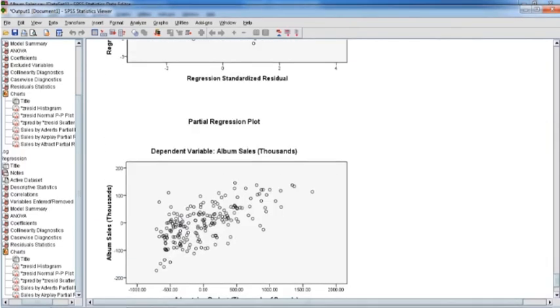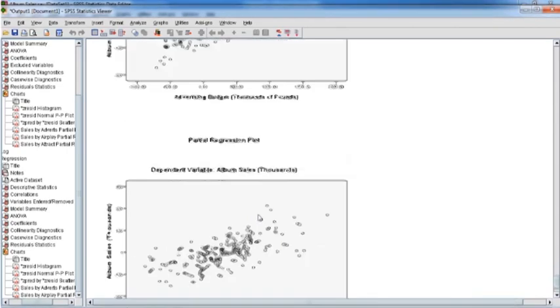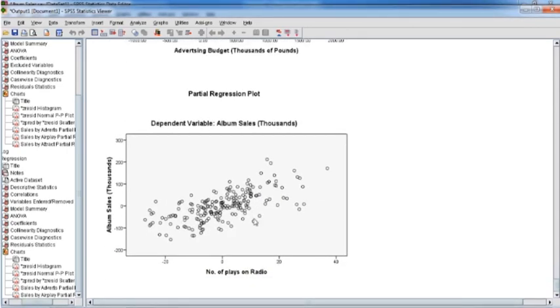Then we have got the partial regression plots, which are showing the trend based on the beta value, and it is clear that the relationship between advertising budget and album sales is quite evident from here. Coming to the next one, you can see the airplays and album sales. These regression plots also show signs of normality.